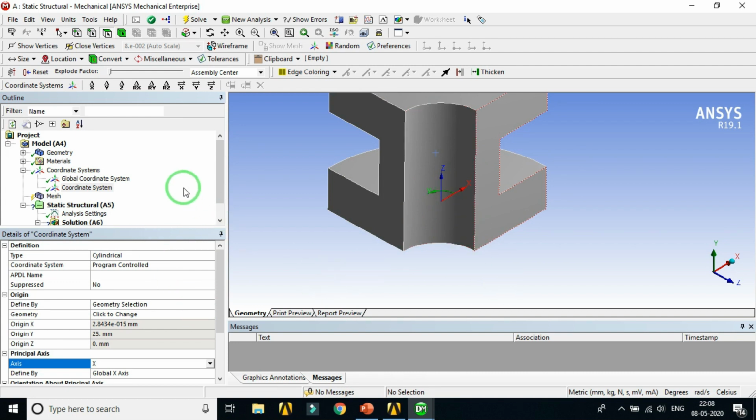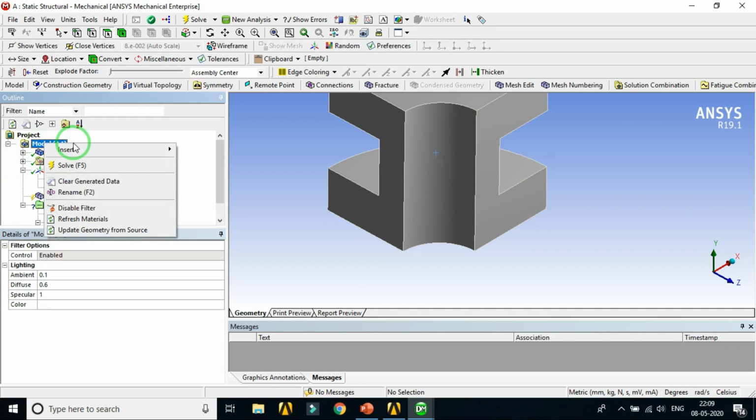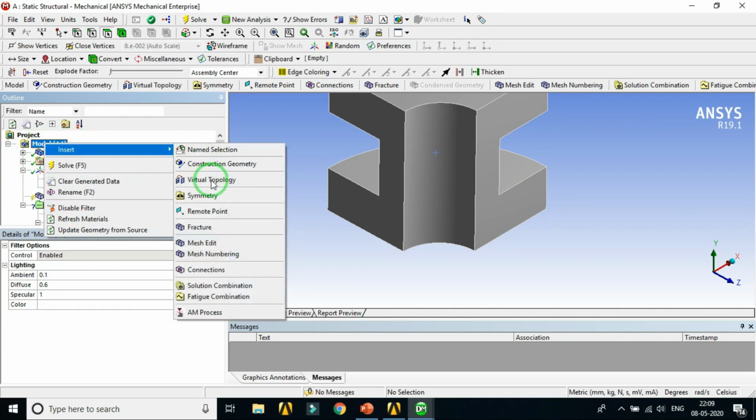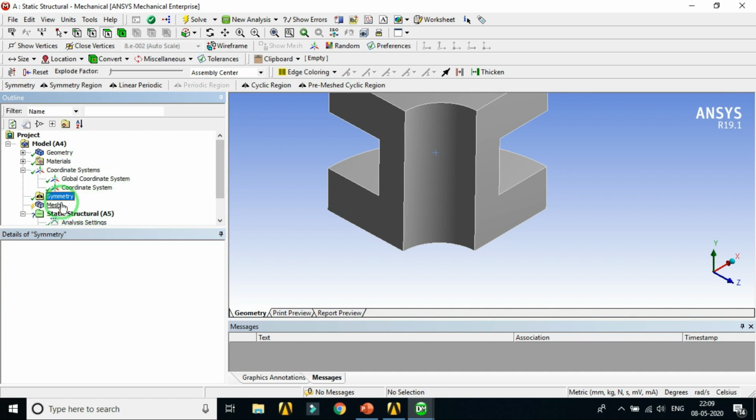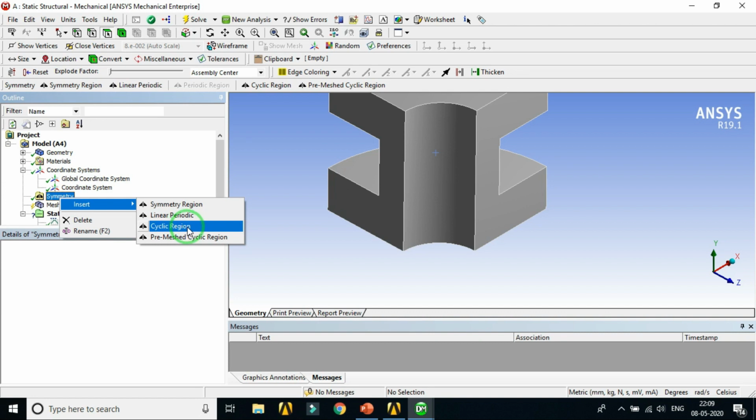Then we have to insert symmetry. For this, click on this model, right click, insert and symmetry. After inserting symmetry in the outline, we have to again insert a cyclic region, because this is a cylindrical model. There are a number of symmetric regions available, but in this case we are going to use cyclic region.